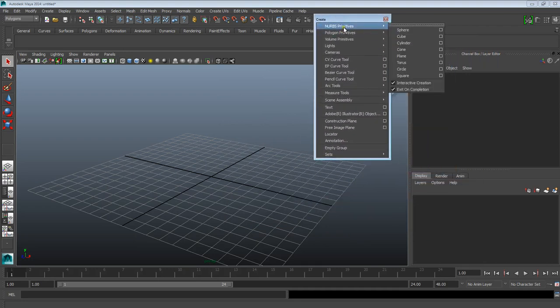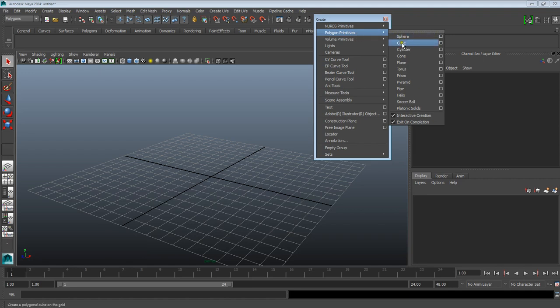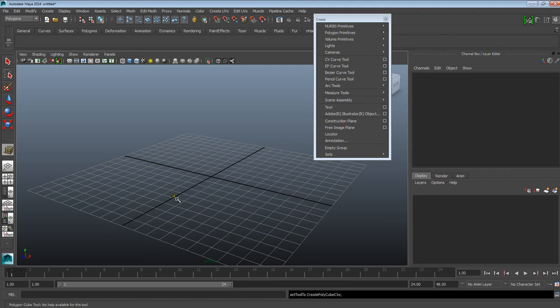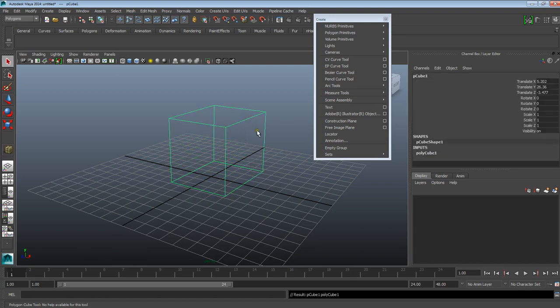So Maya has a couple different types of primitive geometry that you can work with. We're going to start with polygon primitives. So I'm going to click on their cube. Alright, and nice thing about Maya is that it usually gives you instructions on what to do. So basically it's telling you to drag on the viewport, and that's your first click, and then you're going to do a second click to actually give it a little bit of height.